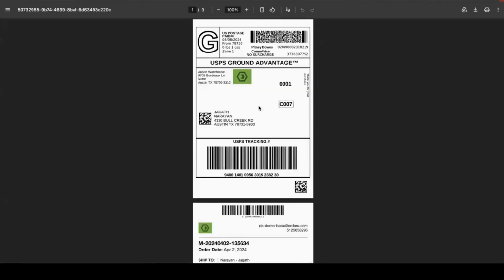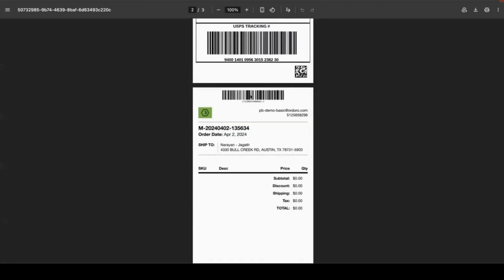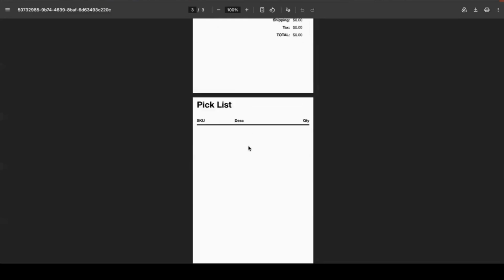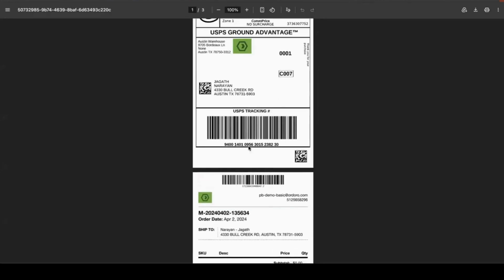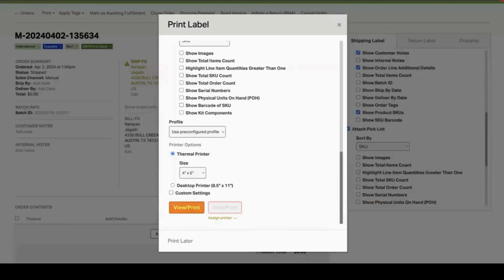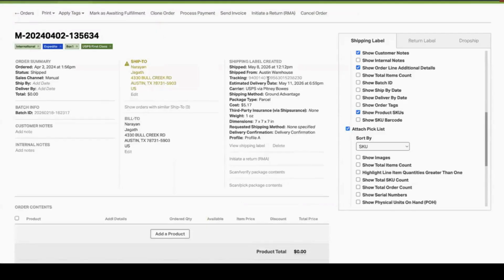Now Ordoro shows the label, the packing list, and the pick list. Once the label is created, the tracking number is attached to the order. Because this order originally came from Shopify, Ordoro will push the tracking number back into Shopify automatically.